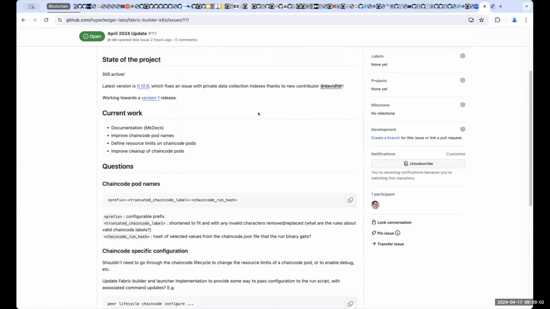Right. Yes. So there were two reasons for bringing this up. One of which is just a bit of an update on the state of the project, since I haven't spoken to people in a while, and Hyperledger inadvertently archived the project. So it was just to say the project's still active, definitely. In fact, it's been more active recently thanks to David, who opened an issue about private data collection indexes and fixed it, which is fantastic to have a new contributor.